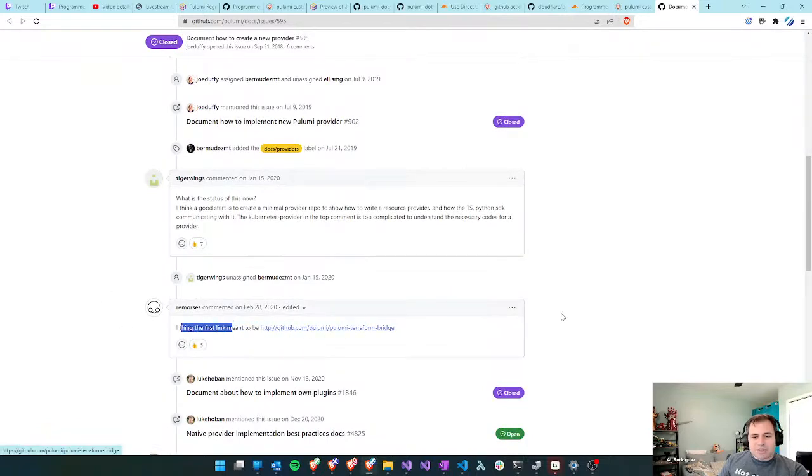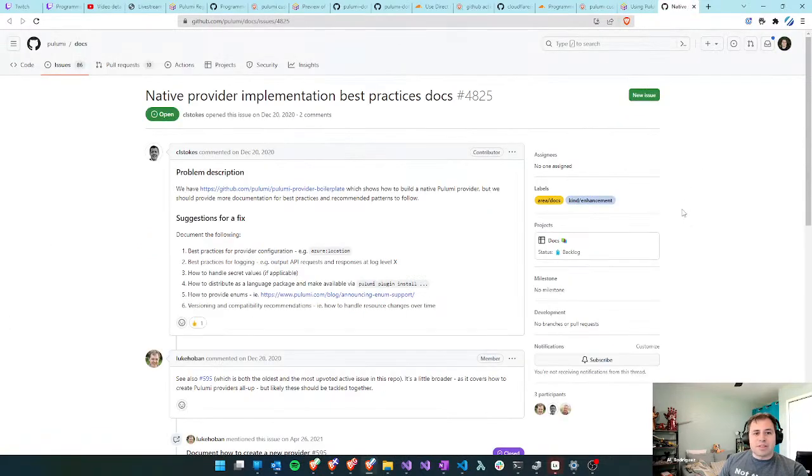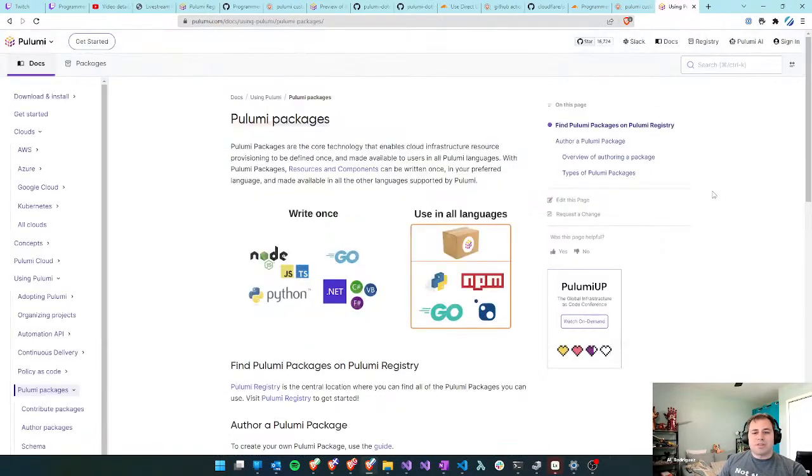Well, that's a bridge, Pulumi to Terraform. Oh, hey, here we go. We now have this link here. It's an initial page covering this. There's a lot of best practices not captured yet, so we'll leave this other one open to add best practices to those docs. Okay, let's just go back here.